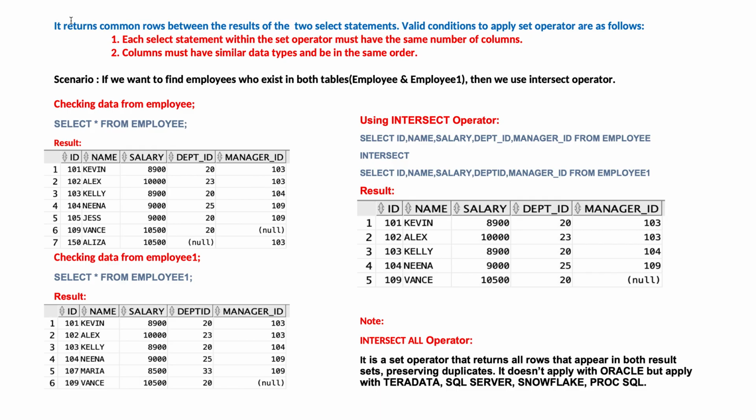The INTERSECT operator returns common rows between the results of two SELECT statements. We have the following valid conditions to apply a set operator. First, each SELECT statement within the set operator must have the same number of columns. Number two, columns must have similar data types and be in the same order.